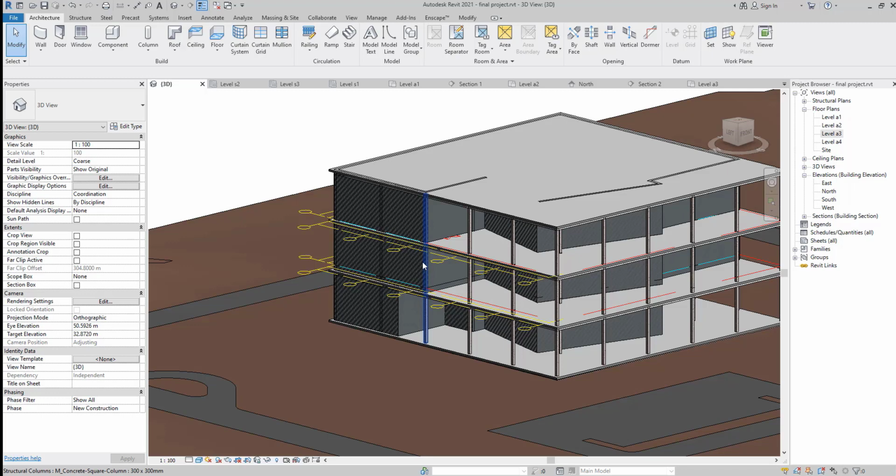In the next video we are going to draft our interior wall.